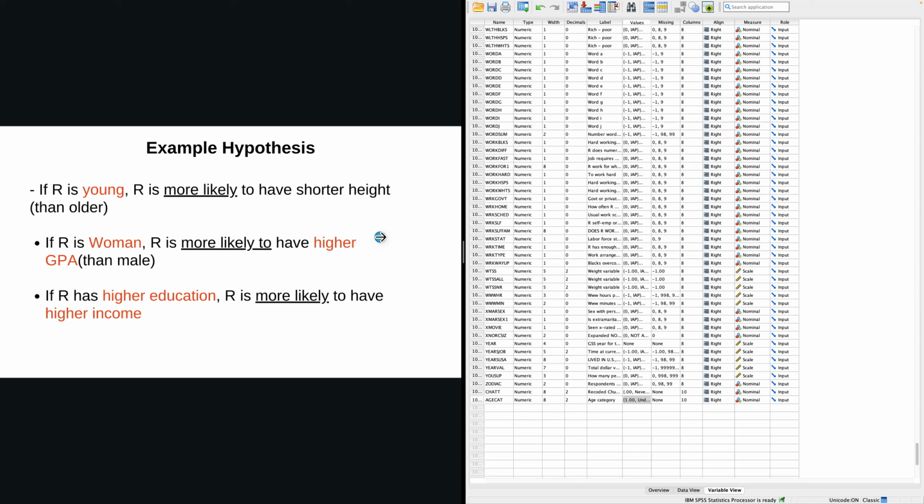and happened later. For example, this is the hypothesis that if the respondent is younger, the respondent is more likely to have a shorter height than an older one. If the respondent is a woman, R is more likely to have a higher GPA than a male. If R has higher education, R is more likely to have a higher income. So these are some possible relationships.